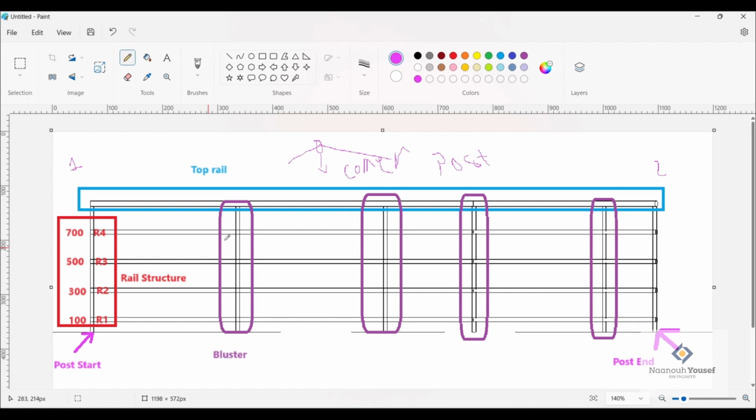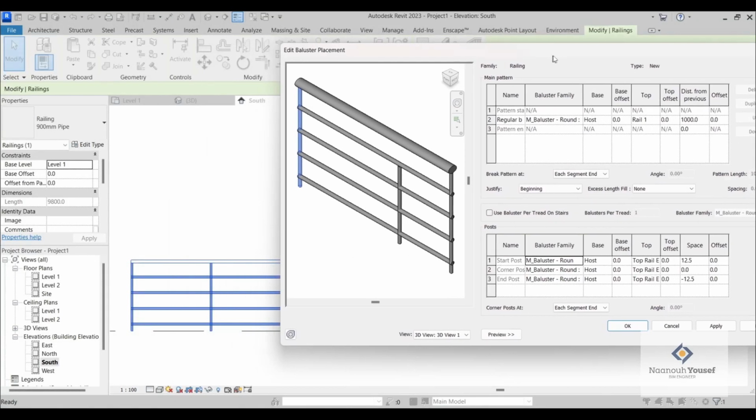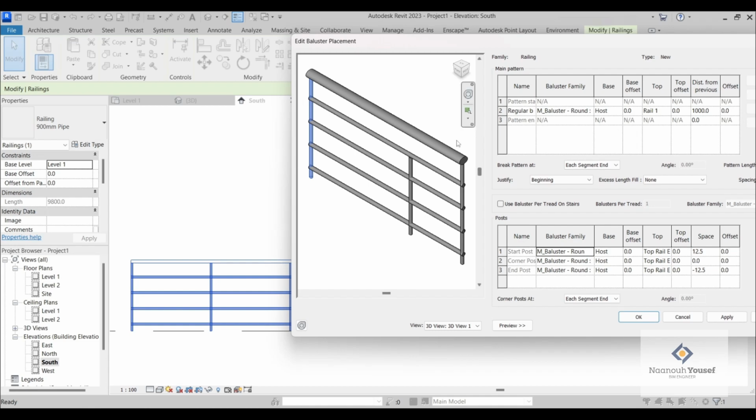And this is called the baluster in between. So if I want to change the design of this baluster, I need to make a new family, which is called a baluster family. We're going to explain this in the next video. But what you should understand here is the difference between the main pattern and the post.